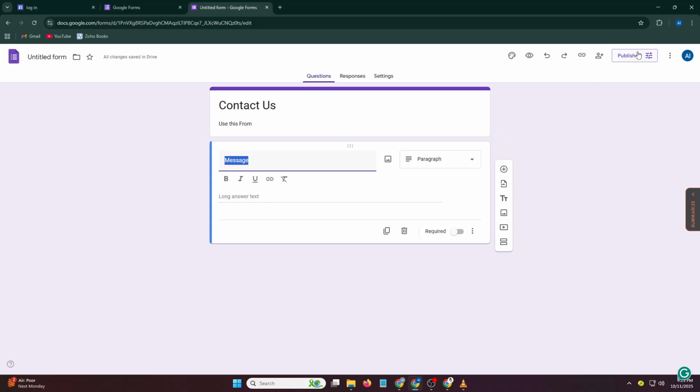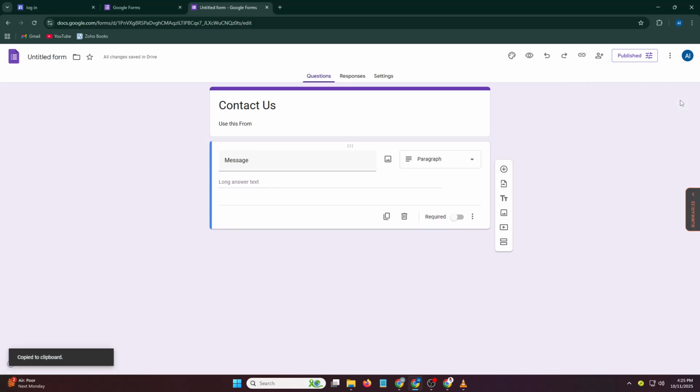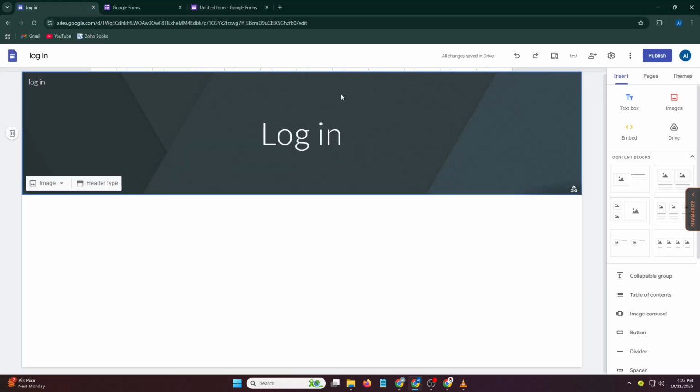Publish and copy the form link. Once your form is ready, click on the send button in the top right corner. Select the chain link icon and copy the generated URL. This is the direct link to your form that we'll be embedding into your Google site.